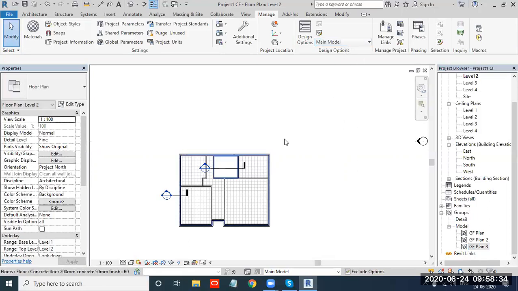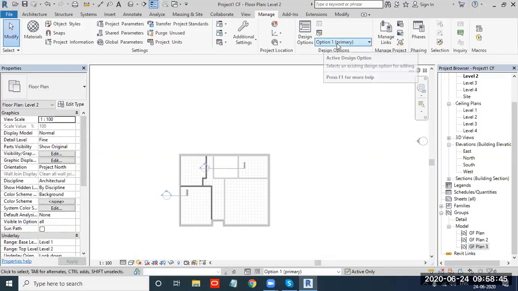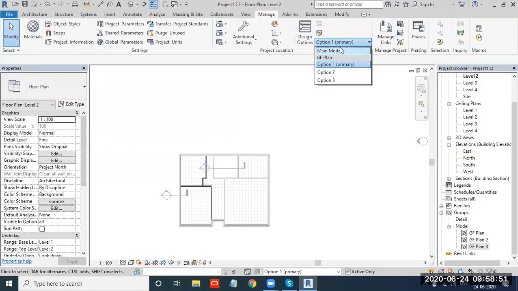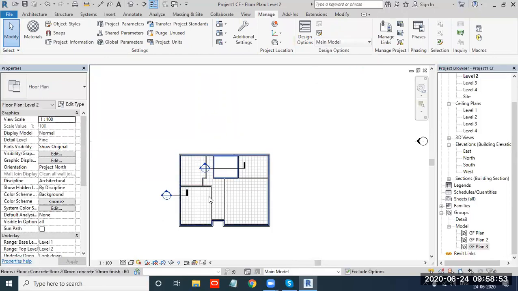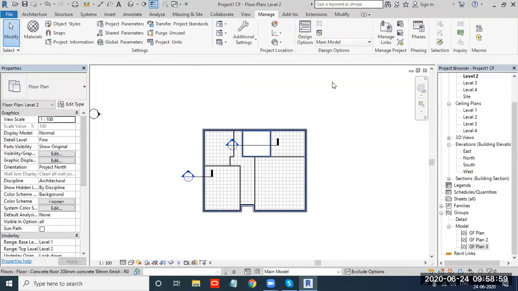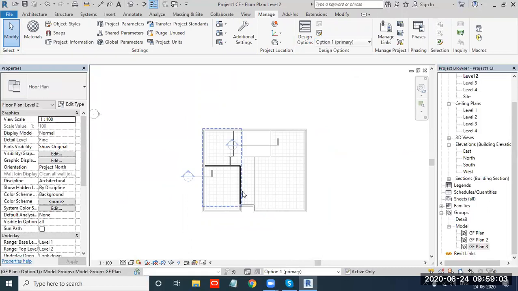If you want to edit or look at those options, you have to change it over here. If I say I want to look at option 1, there you go. When you are at this option over here, then only you can touch that particular group. Otherwise, you won't be in a position to select it. Can you see that? You can't select this particular group. So if you want to select it, go to option 1. Okay, this is good enough.